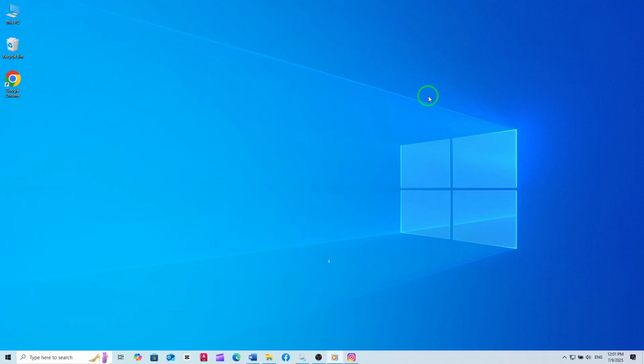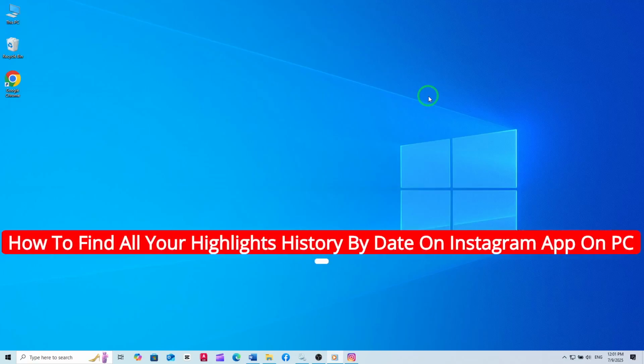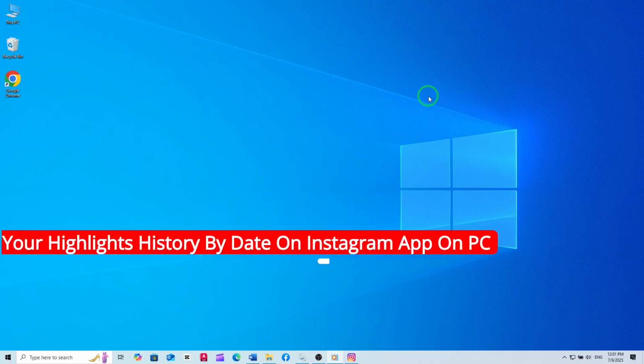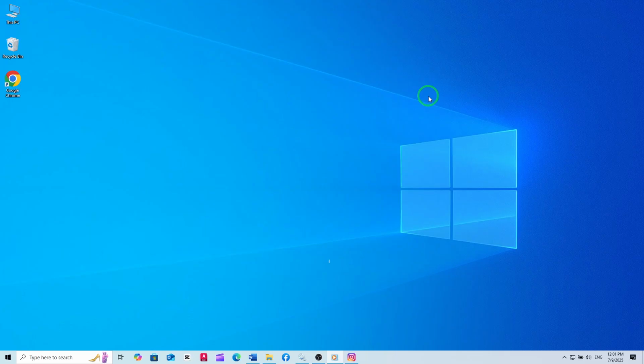Welcome! If you want to find all your Instagram highlights history by date using the latest update on the Instagram app for PC, you're in the right place. In just a few minutes, you'll know exactly how to organize and revisit your favorite memories with ease. Let's get started. First, open the Instagram app on your PC.